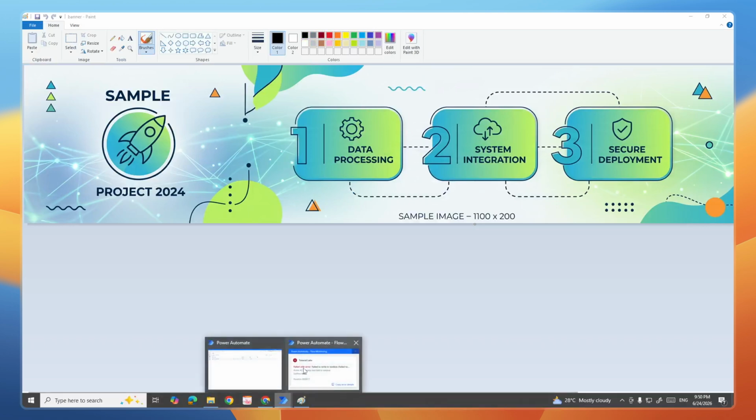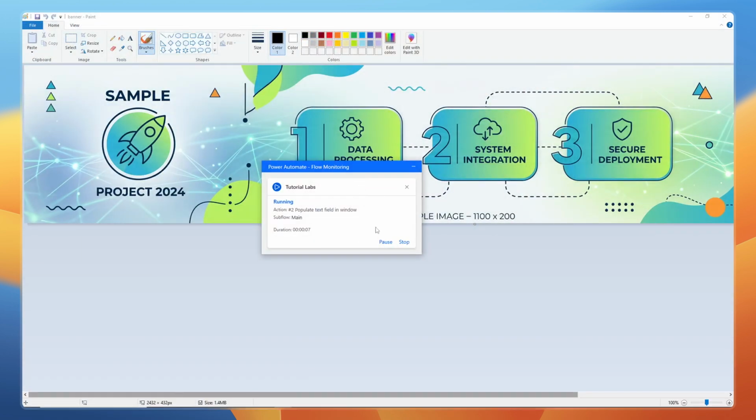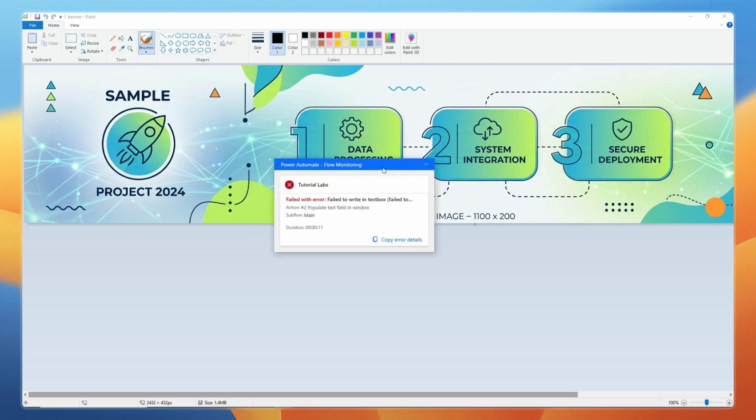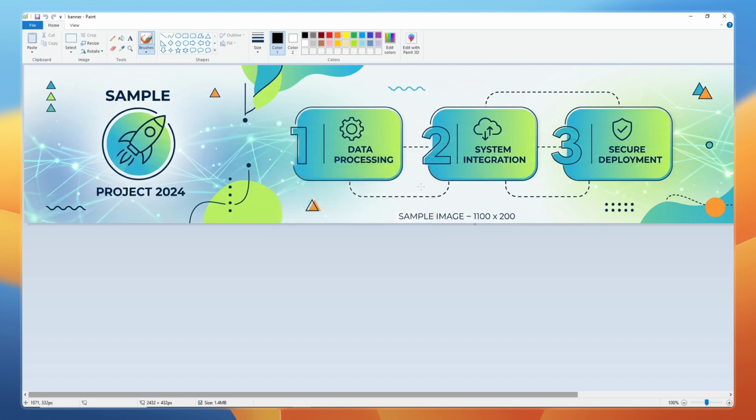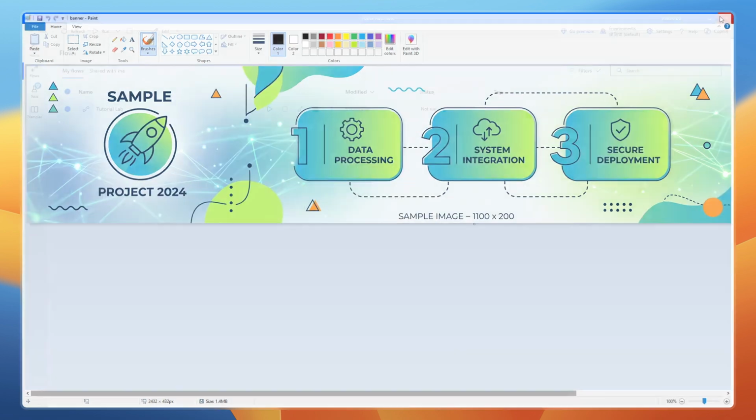Within this monitoring window, you have direct control over the flow's execution. You can stop the flow completely if you need to halt it immediately, or you can pause it if you want to temporarily suspend the automation and resume it later. These controls give you flexibility when managing your flows, especially if you notice something that needs attention or adjustment.